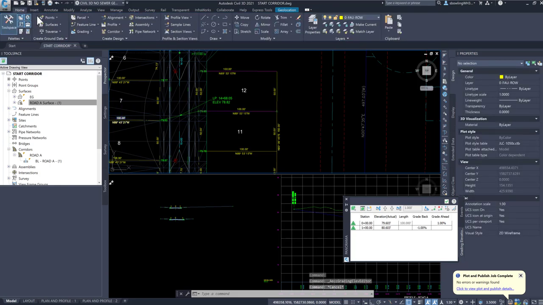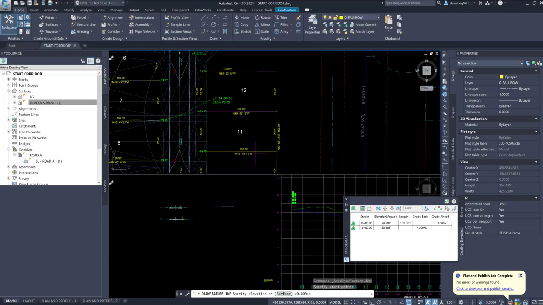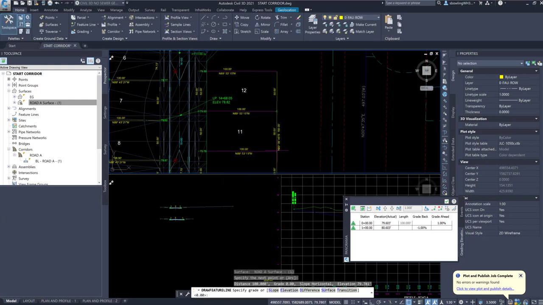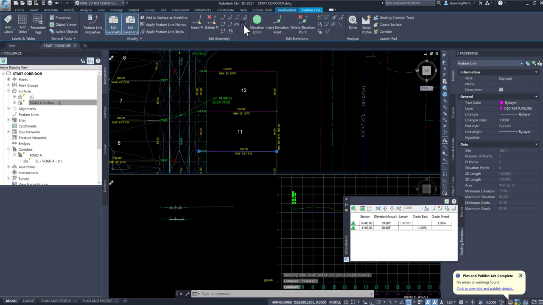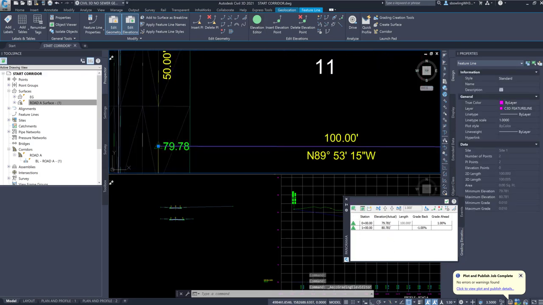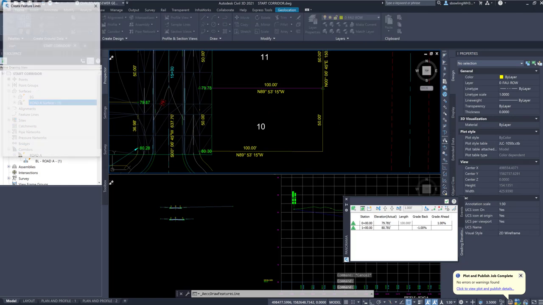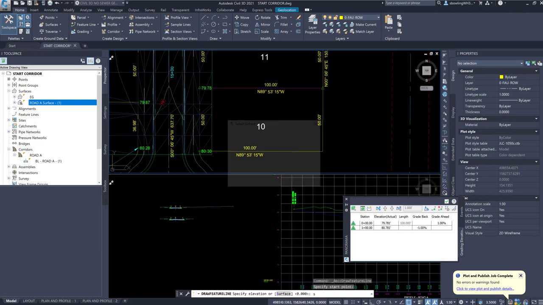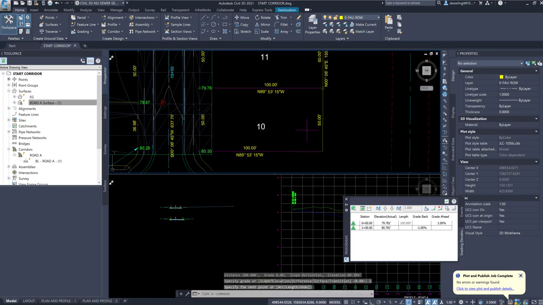So I am going to come back. I am going to go feature line, create feature line, OK, endpoint, surface, OK, endpoint, 1, enter, enter. Always check your feature lines to make sure they're reading correctly. Okay, last time, feature line, create feature line, OK, endpoint, surface. You could type it in if you wanted. Endpoint, 1, because I'm specifying the grade, endpoint, endpoint.